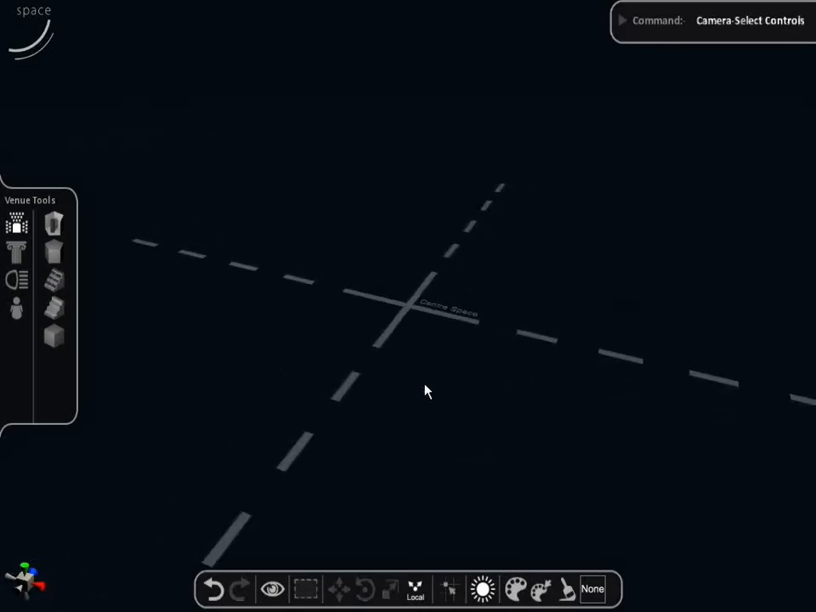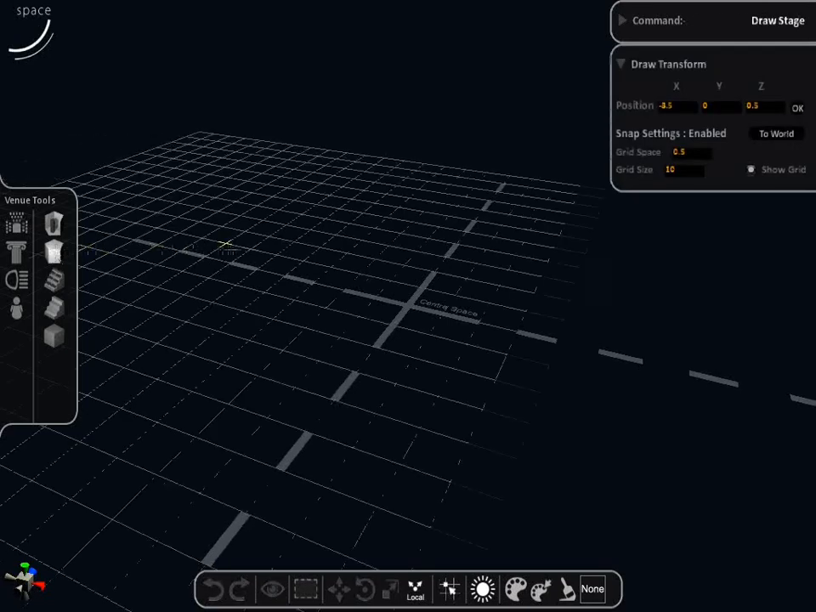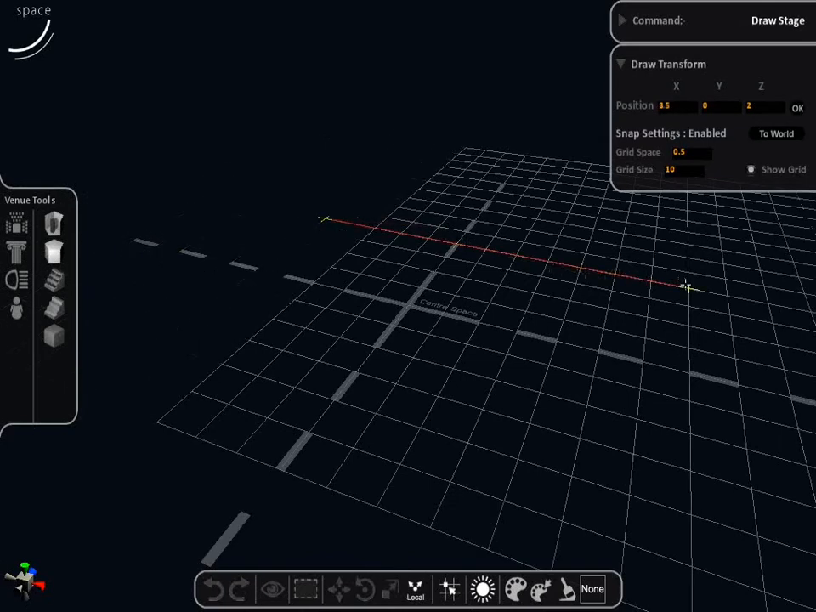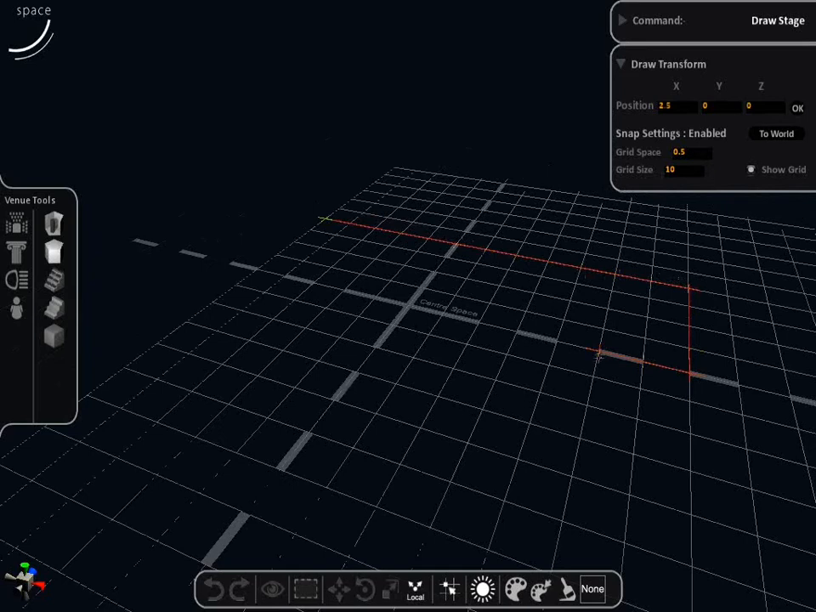Select the snap button to allow the grid to appear once you have started to build your stage. Select the stage button. This shows the grid. The grid snaps onto corners or walls that are built and moves meter by meter. Draw the shape of the stage.